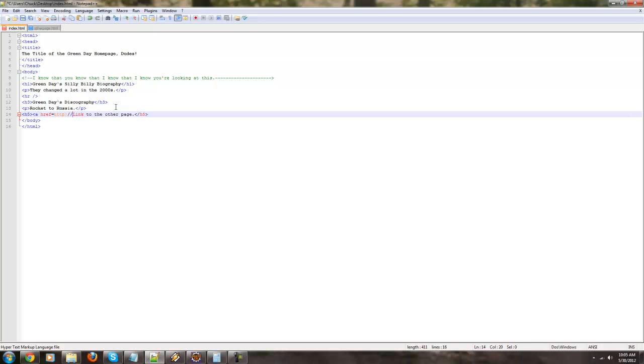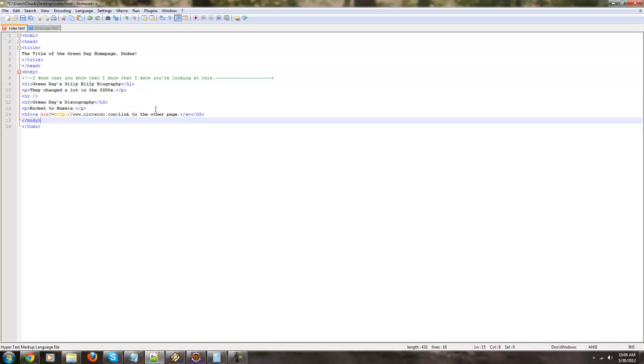So if we wanted to link to the actual internet, we could put in a legitimate URL. So let's try that first, actually. This, of course, would link to Nintendo.com, and make sure that you have the /a at the end of it to let XHTML know that you finished it, and let your browser know that you're finished with this link.